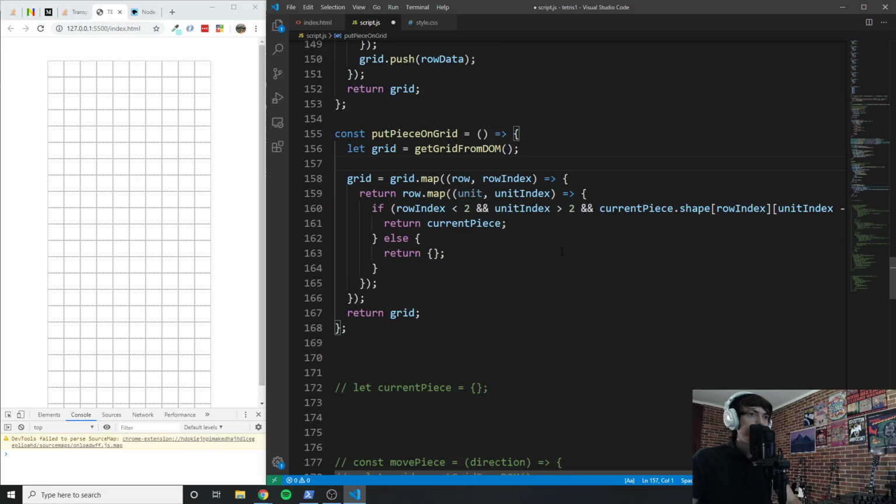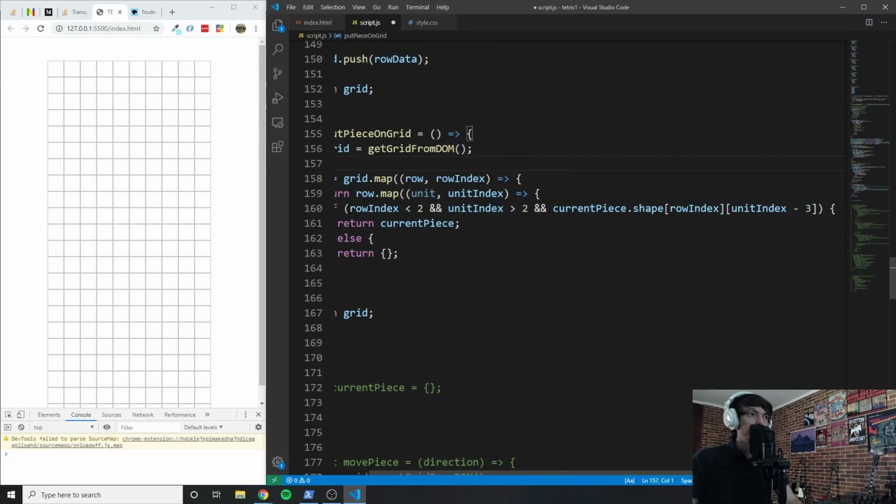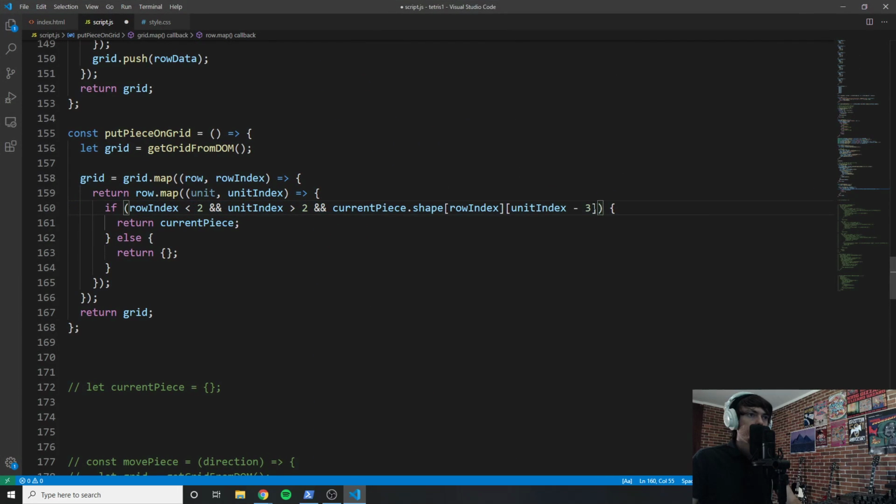But I definitely have no idea what this is doing, so I'm sort of stuck. I feel like I'm just going to have to redo this function from scratch, because I just don't know why I did that.